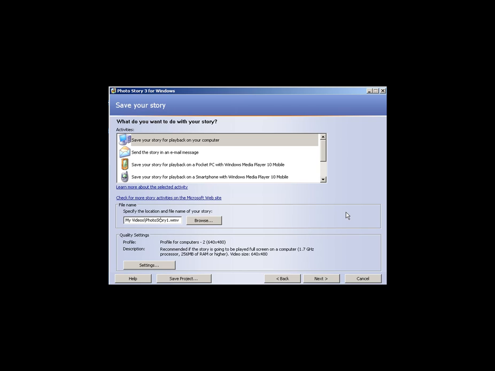Alright, so that's the basics of Photostory. In the next video, we'll kind of go beyond the basics. I'll get into some of the more advanced things you can do in here, and that'll be the next video.